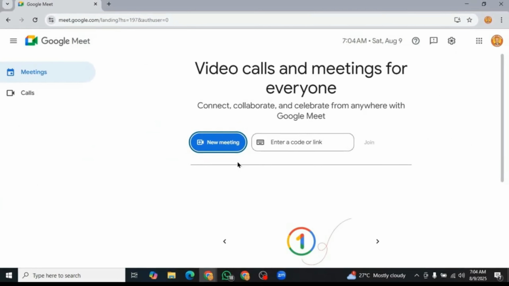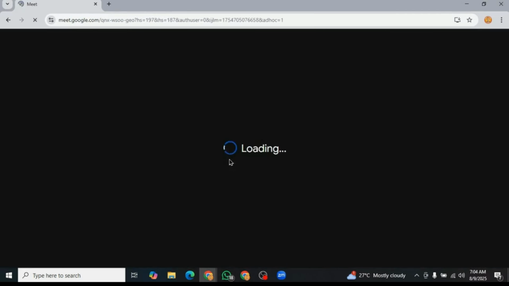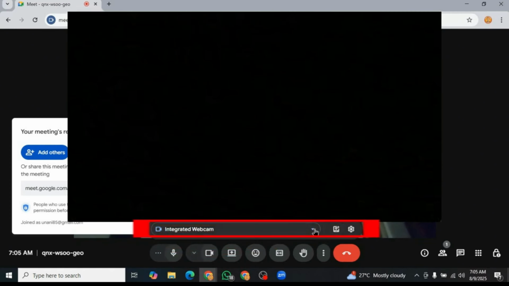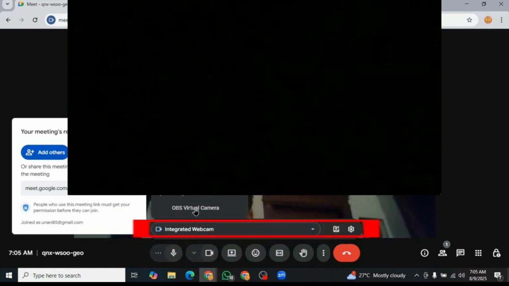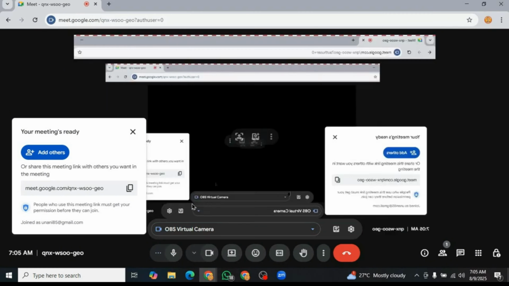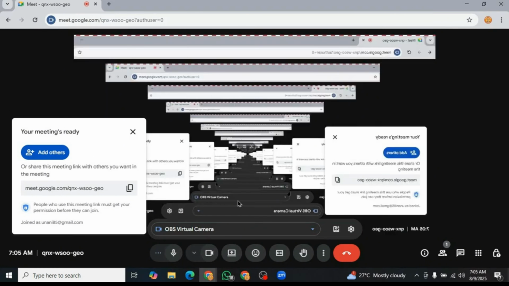For Google Meet, it's really similar. Join or start your meeting, then open the settings. Go to the video section, and again, change the camera selection to OBS Virtual Camera. Sometimes you might just get a black screen at first. If that happens, try refreshing your browser after you've already started the virtual camera in OBS.